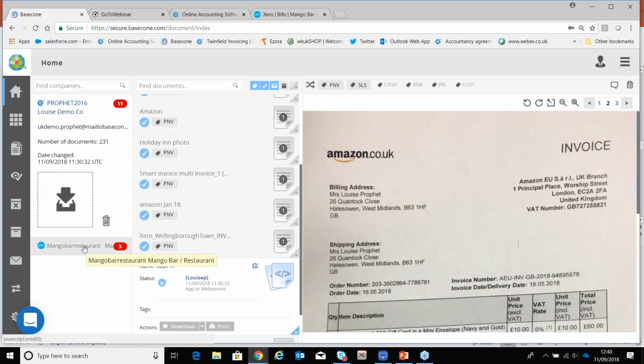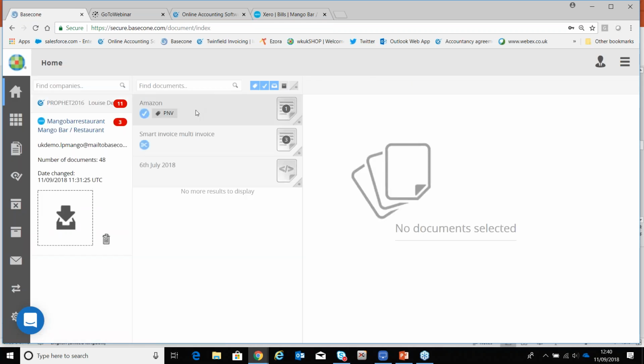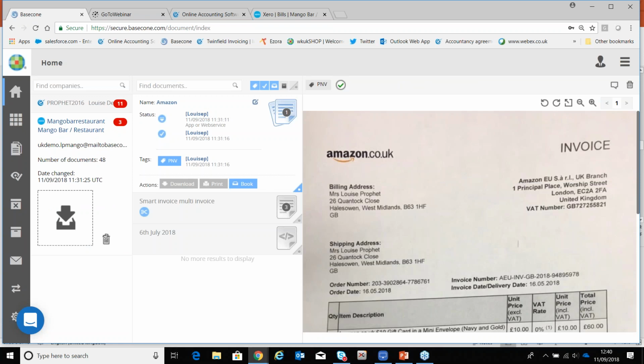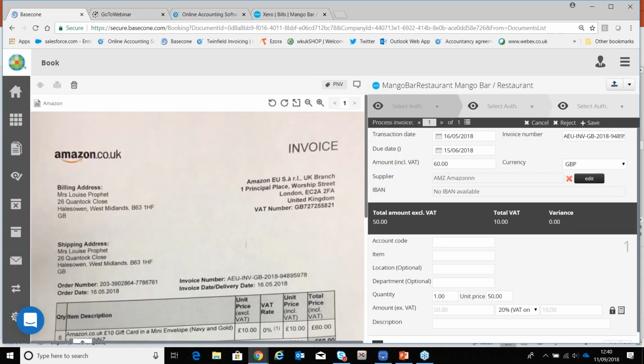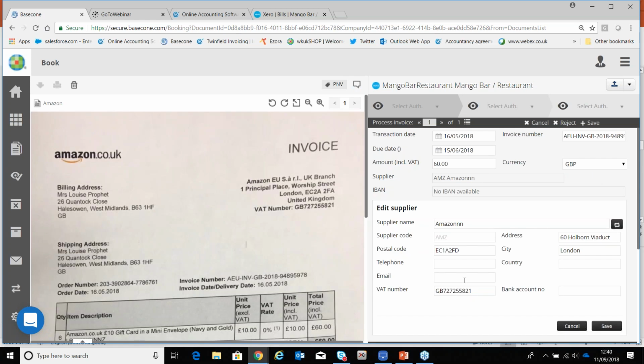Okay, so back into Basecone, across into Mango Bar, into that Amazon invoice. I'm just going to click onto book. So remember, this is a picture that I took using my mobile phone. So this is the image that I see over on the left hand side, and you can see on the right hand side the information that it's picked up already. If I click on edit next to the supplier details, you can also see that we've written the supplier details back into the Xero application here.